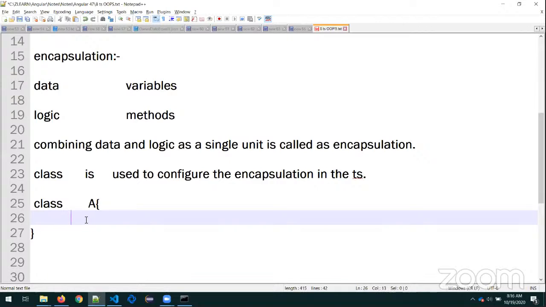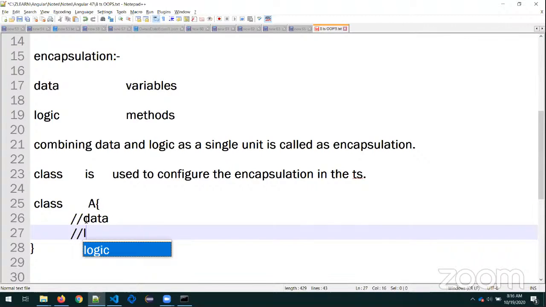Inside you can declare the variables, as well as the logic. It is totally up to you. Creating a class is nothing but encapsulation. So we already know about one principle. Likewise, let us learn all four principles and how to use them. Then we can jump onto Angular-related things in the coming classes.